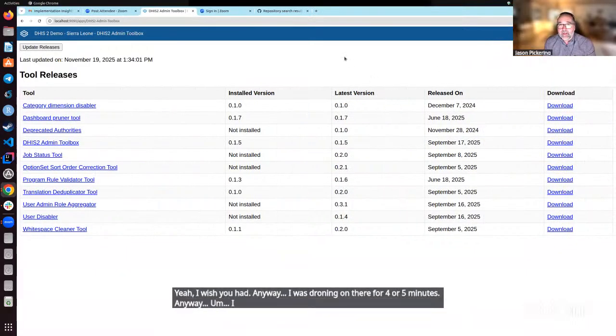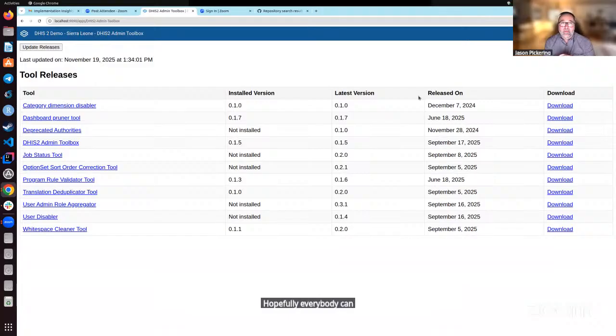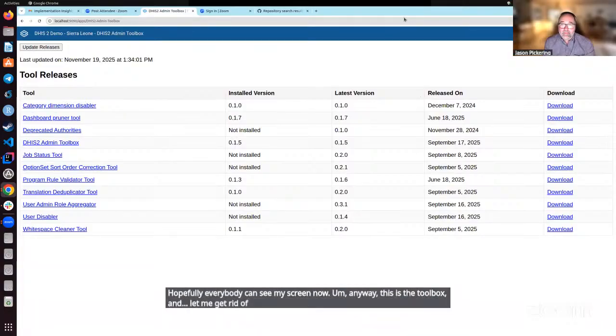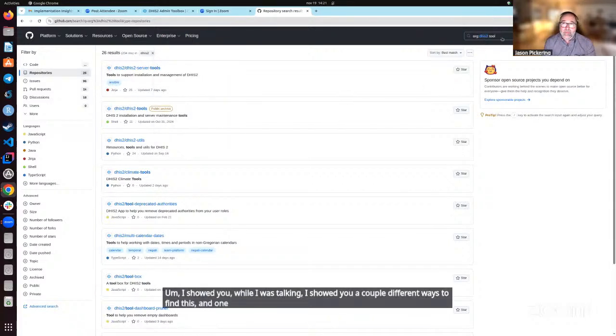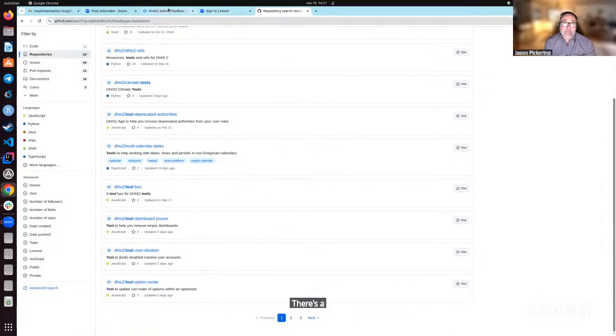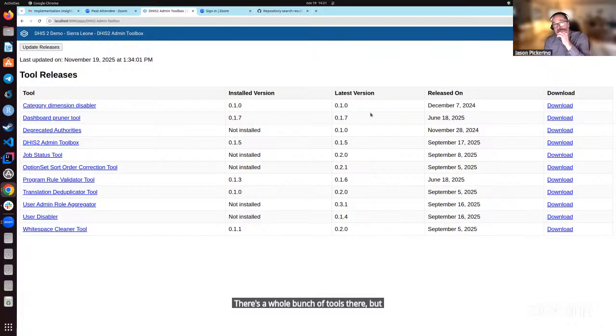I'm having some challenges with my audio setup today. I apologize for that. Hopefully everybody can see my screen now. Anyway, this is the toolbox. I showed you, while I was talking, a couple different ways to find this. One of them is just going to our GitHub and looking for tool. There's a whole bunch of tools there. But this admin toolbox is just basically a way for you to find them.